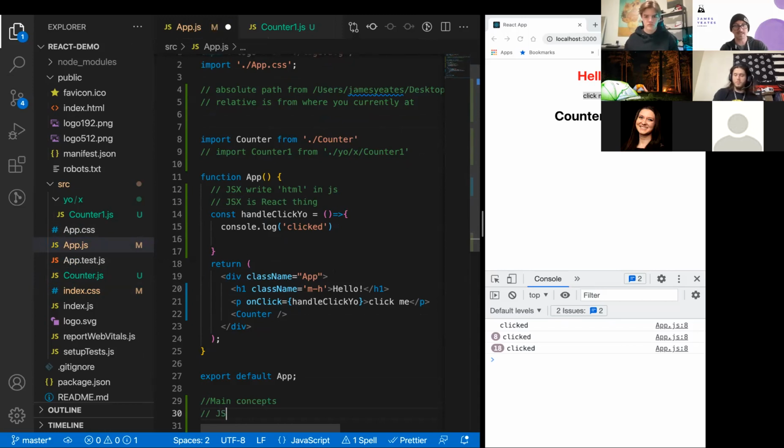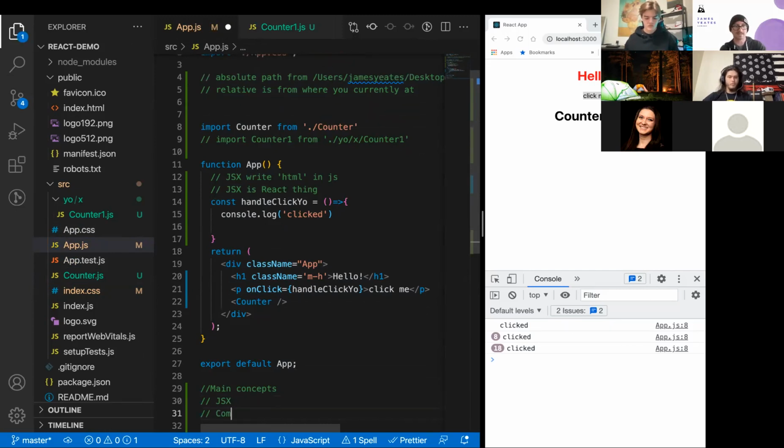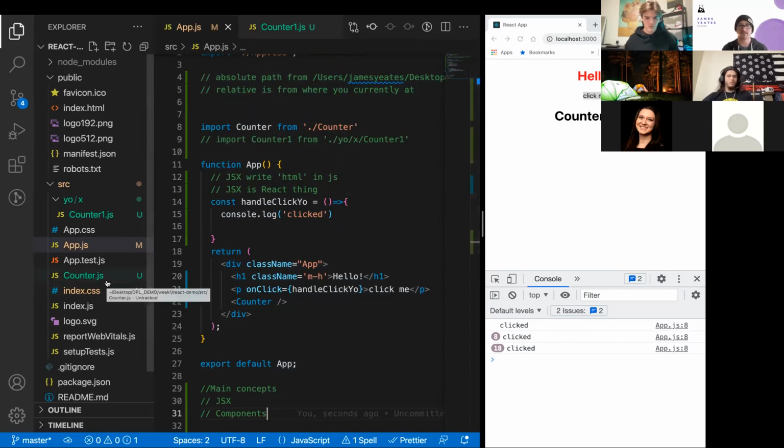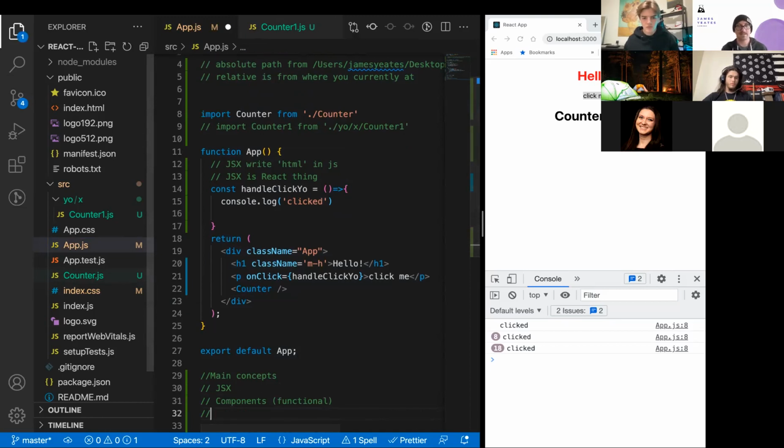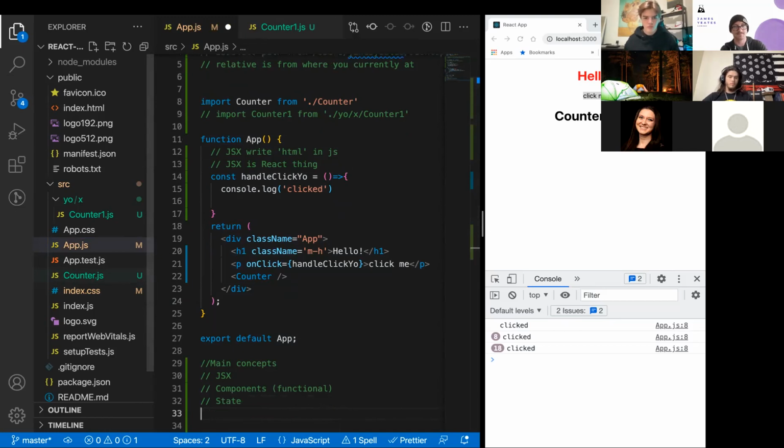The first one is JSX. It's the first thing we're learning about. The second one is components. So App is a component, Counter is a component, and these are all going to be functional components. So they're all just functions. The next two things are going to be state and props. So these are the main concepts we're going to be talking about.